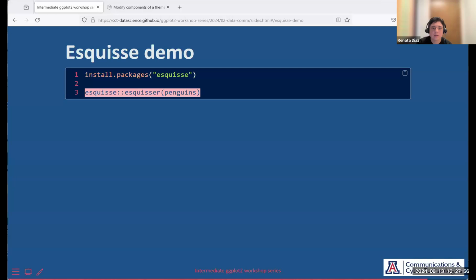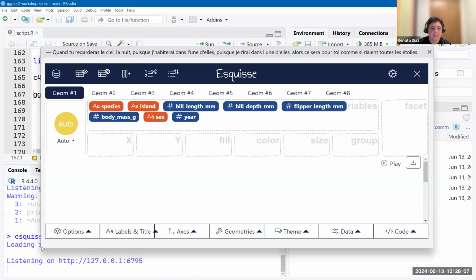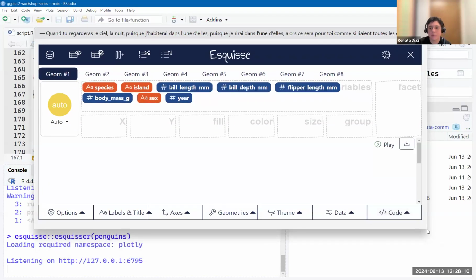So this will launch this little interactive tool where you can start to play with generating a plot given the variables in your data. This penguins data set has columns for species and island, bill length, bill depth. These are the columns, and you'll see it's labeled them based on whether they're character, categorical, or numbers. And then you can play with dragging and dropping them to generate a plot.